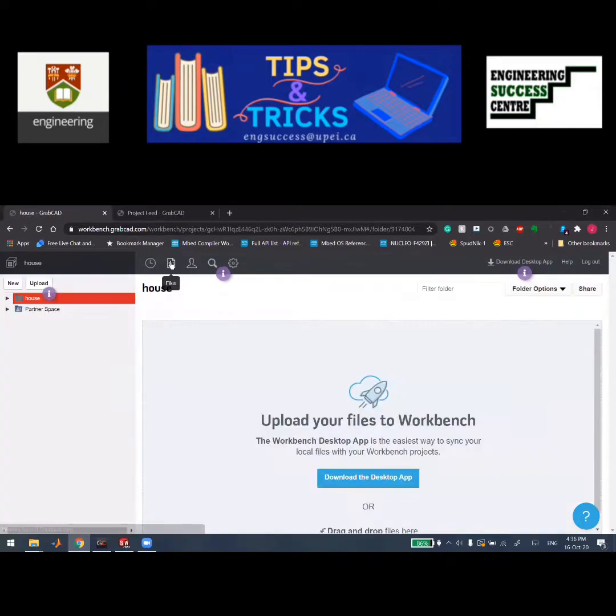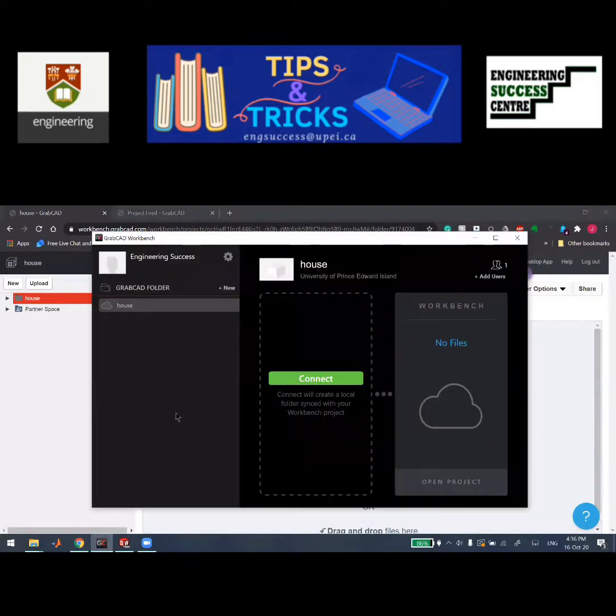So let's go back to the Files tab for a second. And basically, you can see it's asking us to upload files to the Workbench. The best way to do this really is to use the desktop app. So if you install it using this link here, you'll get this app right here. So I've already installed the app and logged into the app.